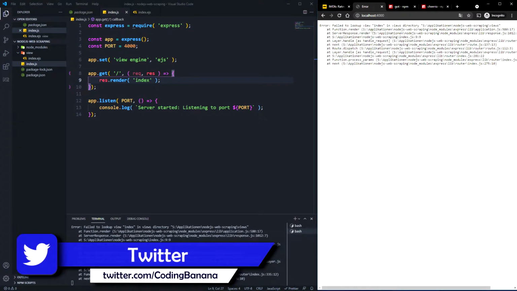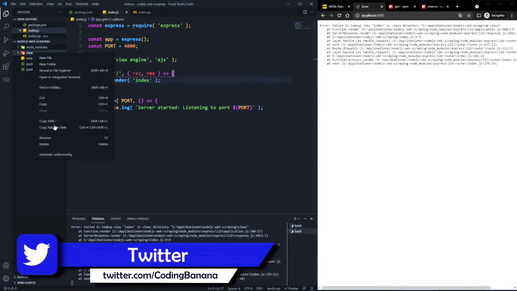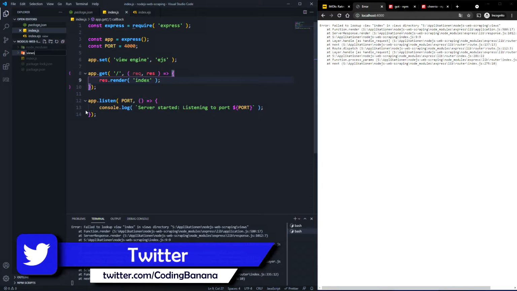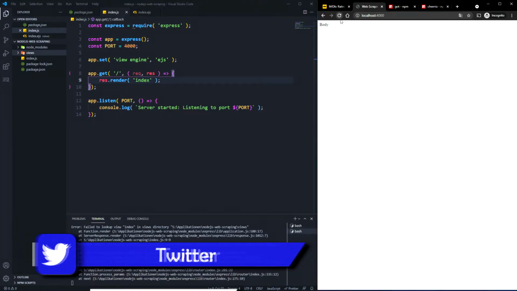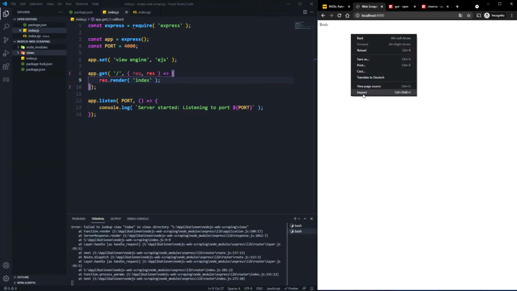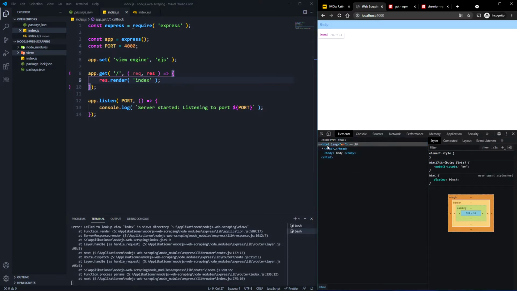Okay, it has to look up index in the views, and I wrote view in singular, so we need to pluralize that to views. And now you see we got the body. And if you inspect the whole page, you see we got the little HTML structure.